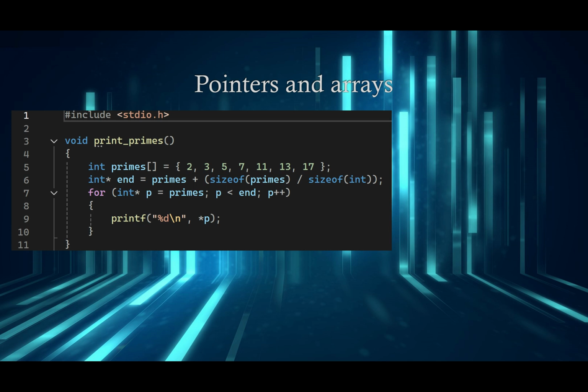So the base type, int, comes first, then the variable name, and then the square brackets afterwards mean that this variable is an array, so it's an array of int. Then following the equal sign, inside the curly braces, we have an initializer list, so we have the first 7 prime numbers. So this is going to initialize the contents of that array.